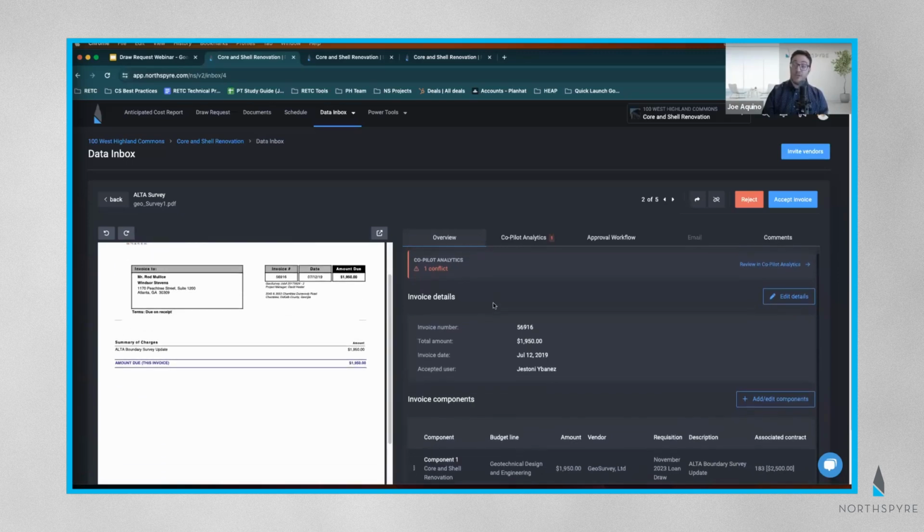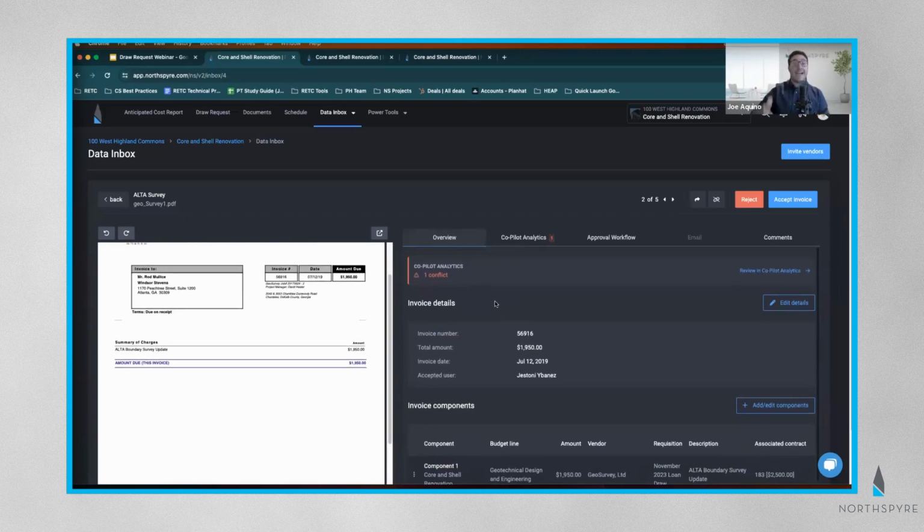What it's also doing is pulling out a lot of that key information. We're not just showing a PDF and then making you type in the information manually. We're extracting that from the PDF itself. It's a combination of artificial intelligence and machine learning. We're pulling out that information and putting it front and center here in your invoice details.